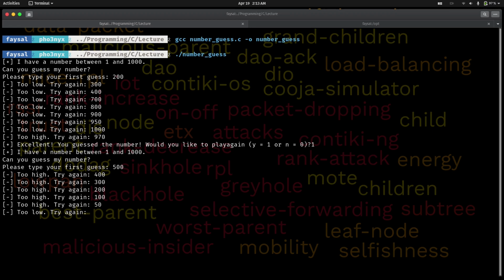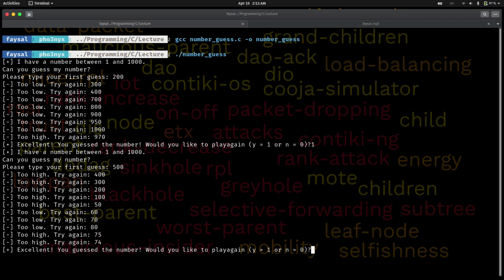Too low. Then let me go for 60. Too low again. Then let me go for 70. Too low. Then let me go for 80. Too high. That means the number is between 70 and 80. Then let me go for 75. Too high. Then let me go for 74. Excellent, I've got the number. If I want to exit, I'll just enter 0, and the program has exited.